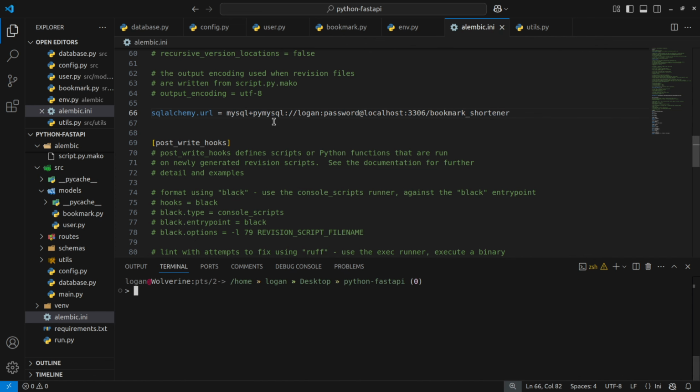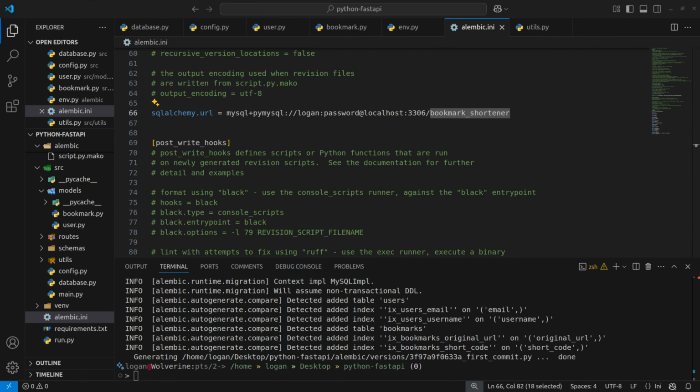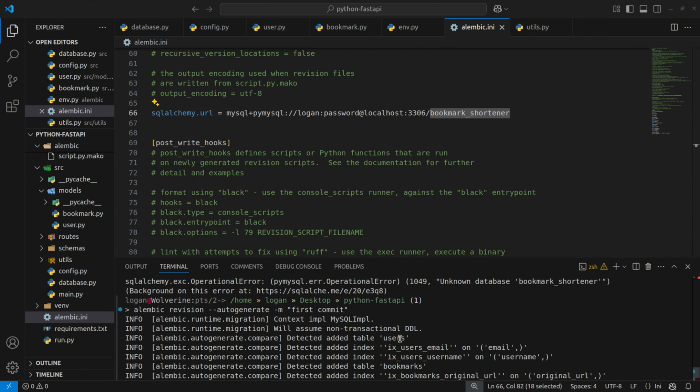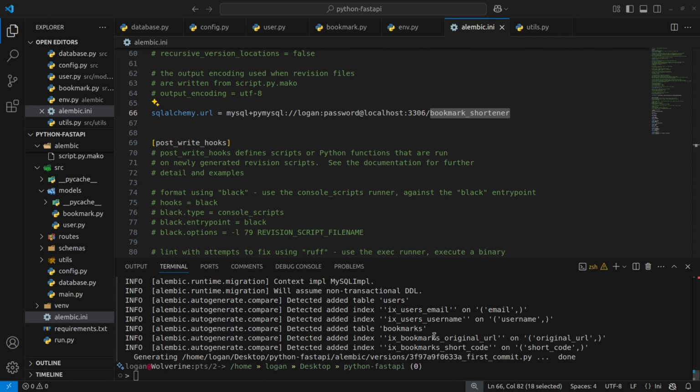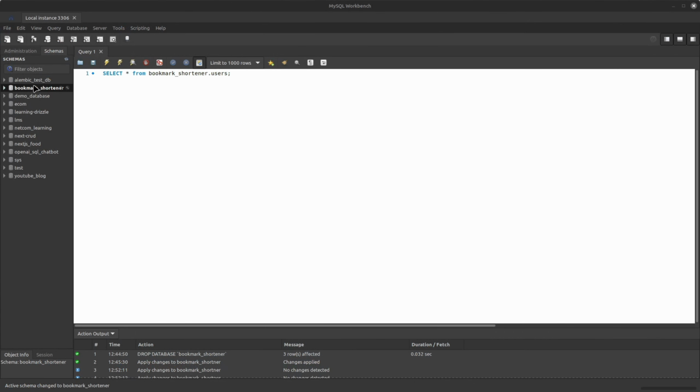Oh, I guess I figured it out now. So when I run this, it still says unknown database bookmark shortener. Okay, I'm not sure what the issue was, but I solved it by removing the database and then creating the database again. Once I did that, it worked well.